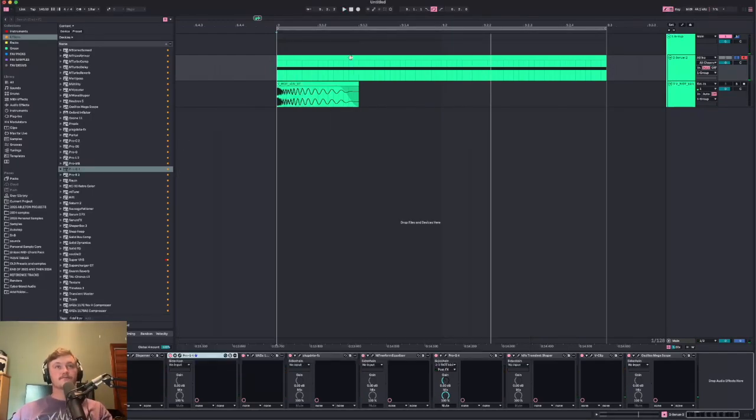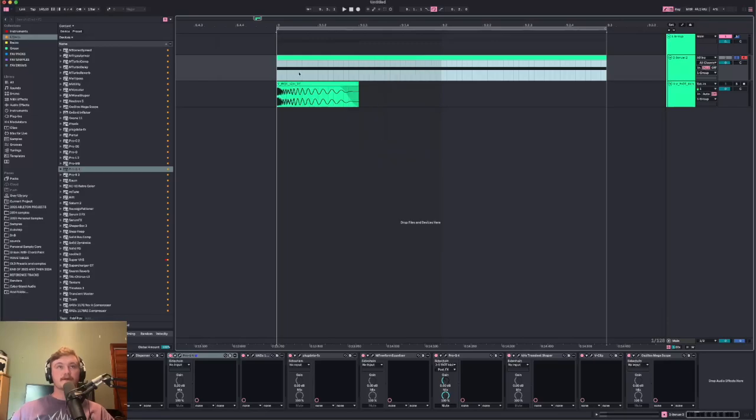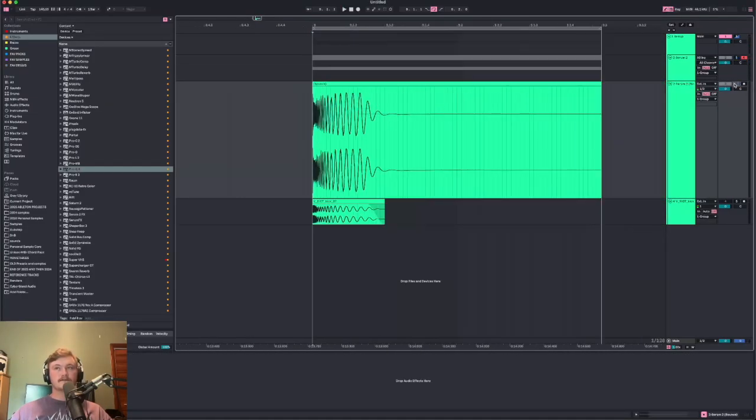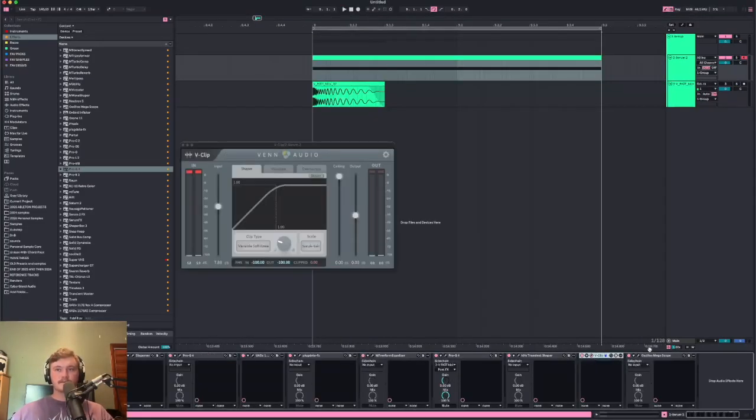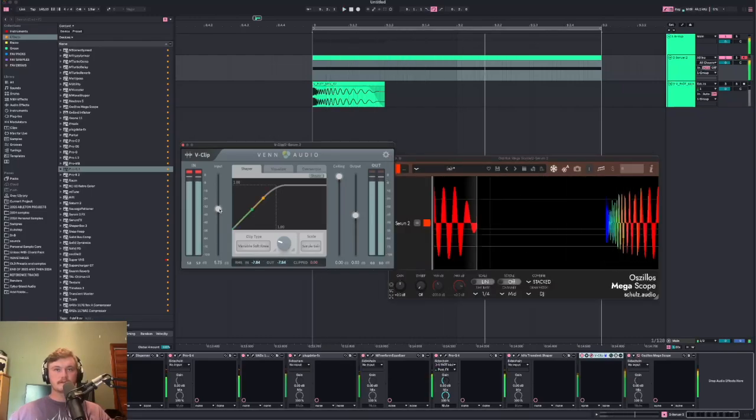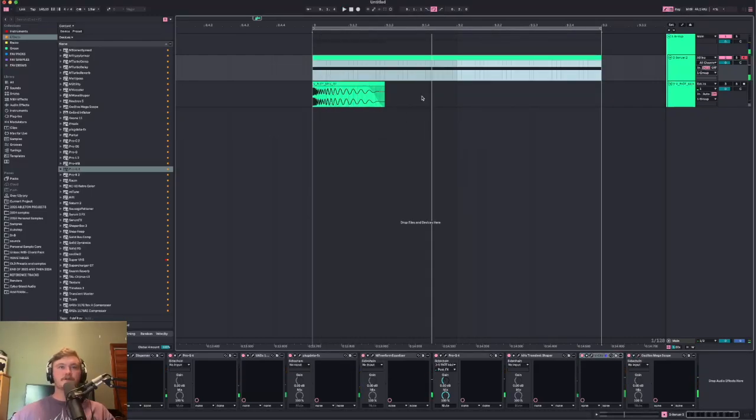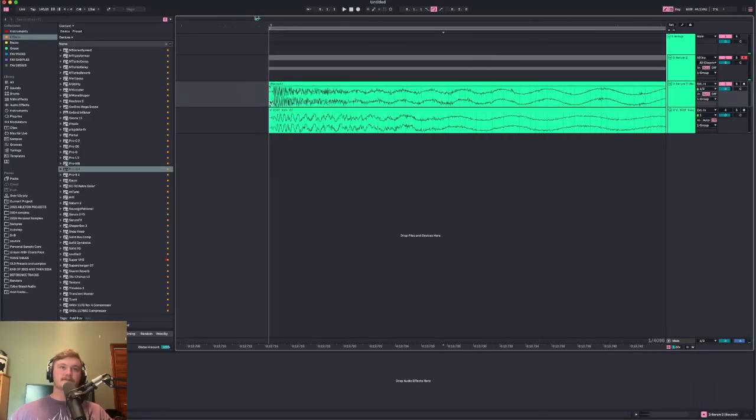I think that kick is pretty well done, so we'll just bounce this to a new track and look at that. It's not a bad looking kick. Actually, I think I'm gonna just put a little bit more V-clip on this. And there you go, you can render that out here. And that's a pretty nice looking kick, not gonna lie.